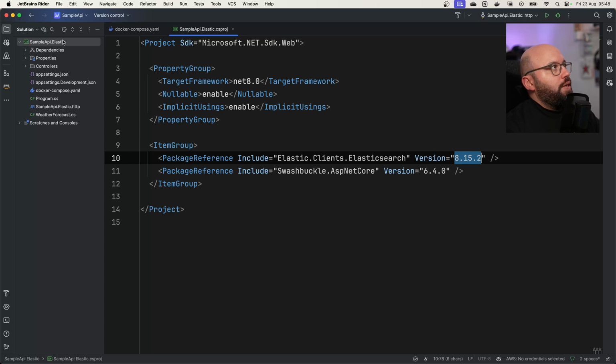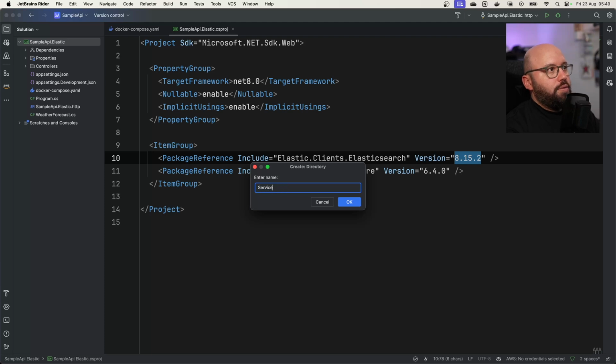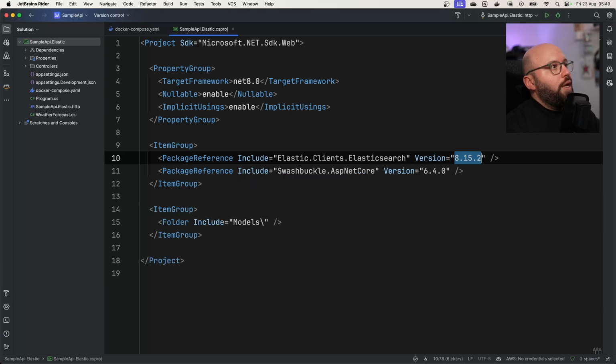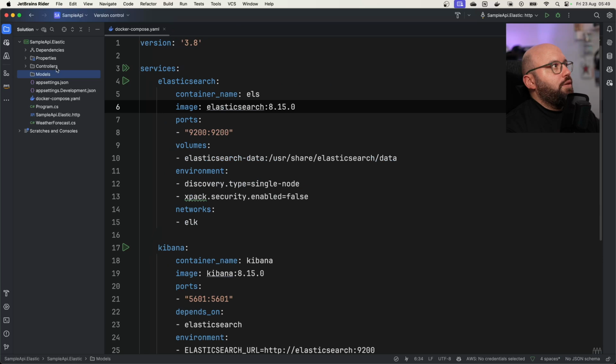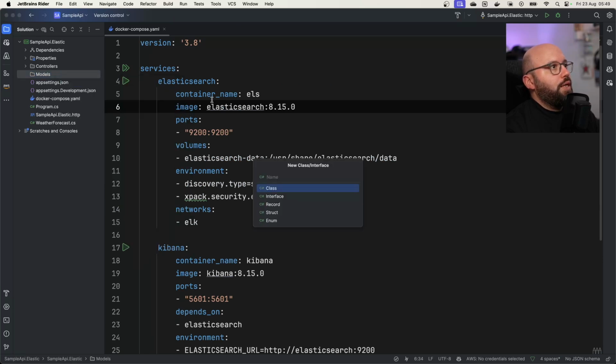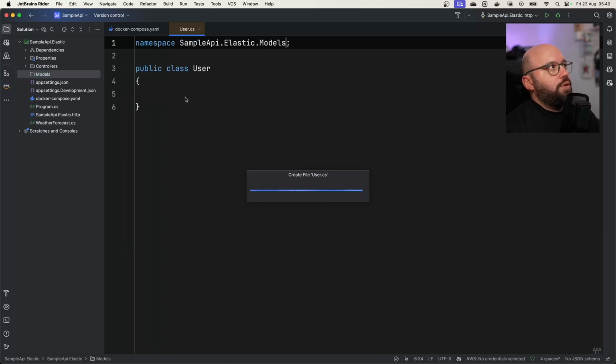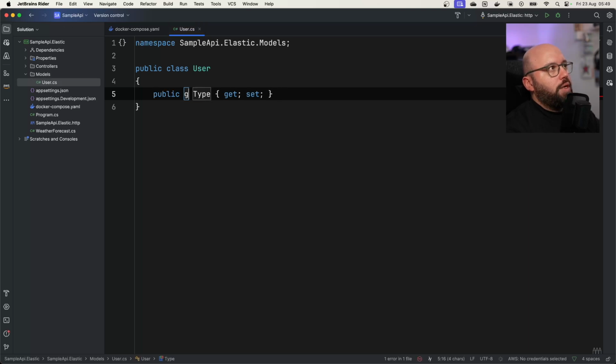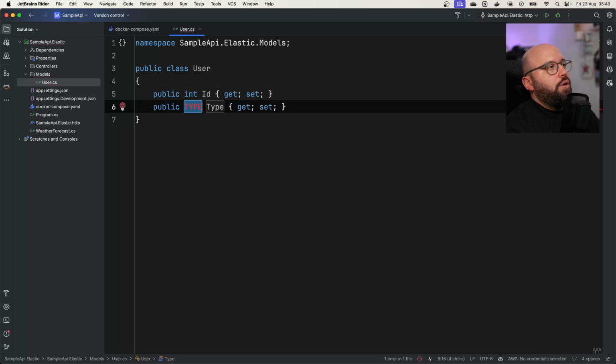Now that this is ready, I'm going to add a new directory, and I'm going to call this Services. Actually, let's add the model first, which is going to be the representation of what we're going to be storing inside our Elasticsearch. So I'm going to put Models, and what I'm going to do here is pretty straightforward. I'm just going to have somewhere to store my users. So I'm going to create a new class. I'm going to call this User or Users, and it's going to be pretty straightforward. This class will contain an ID. Actually, let's make it int for simplicity's sake. And here we're going to put the type as ID. I'm going to put another one. It's going to be of type string.